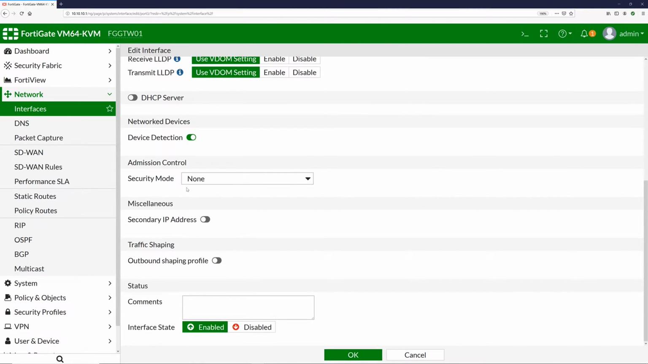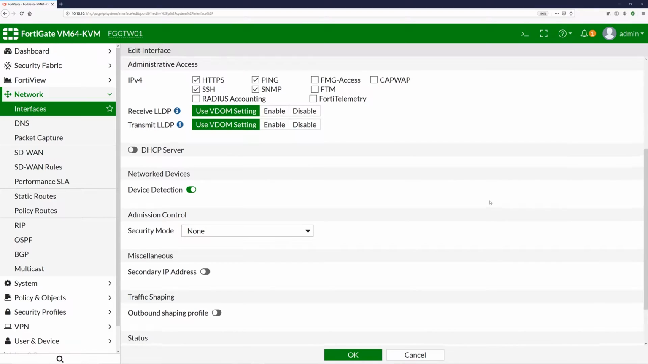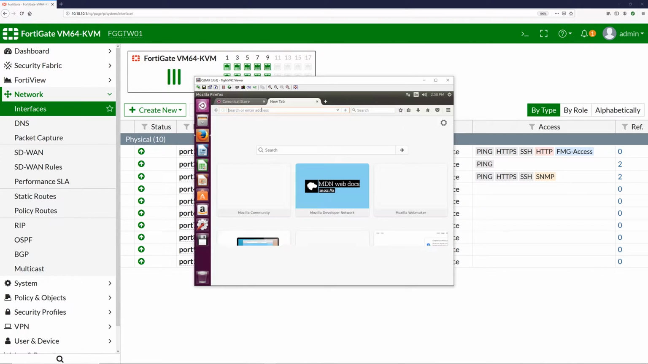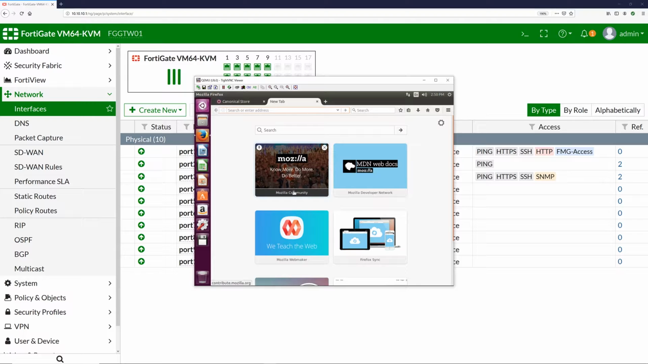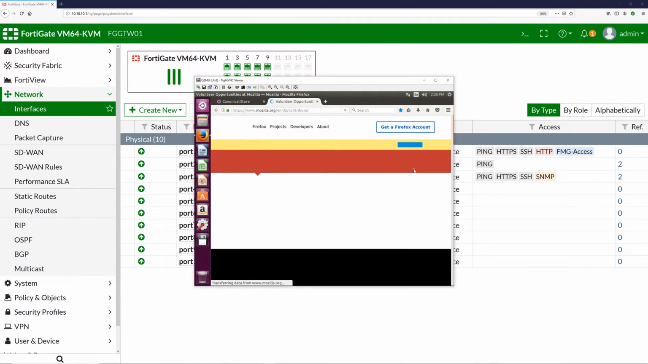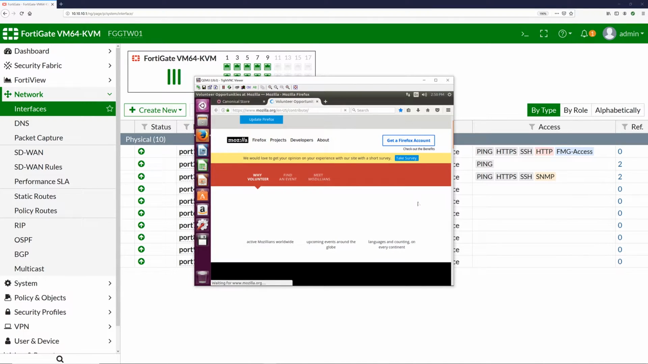So make sure you enable, if there is any switch connected behind the firewall, make sure you enable device detection. If not, it is not going to accept the routes from that device. So make sure you enable this and click OK. Now you have internet. So this is how we can set up a basic FortiGate firewall.